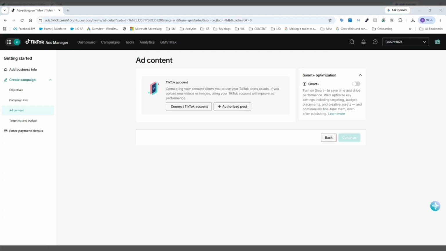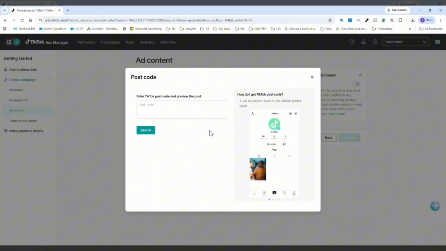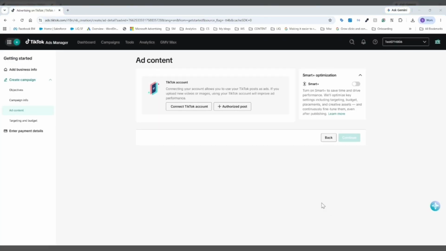You're going to go ahead and click connect TikTok account to follow the prompts to have your business's organic TikTok account speak to the ads manager, and that's where you can pull in TikTok videos you've already published and turn them into TikTok ads. You can also click authorize post here, where you could go ahead and upload a TikTok post to go ahead and advertise that. You can also upload videos that maybe you haven't posted on your TikTok account, but you want to turn them into TikTok ads. You will have the ability to directly upload video content for your ads as well.